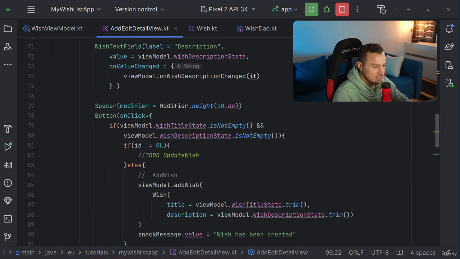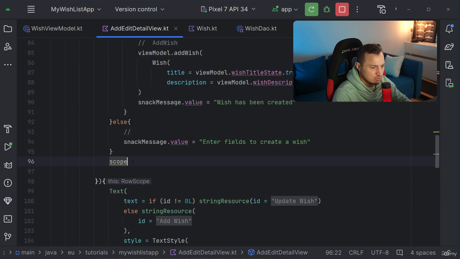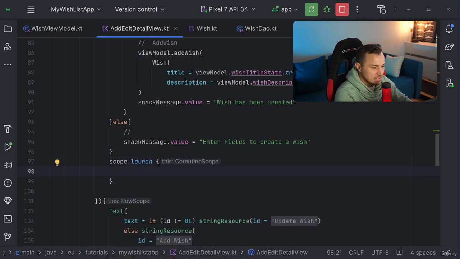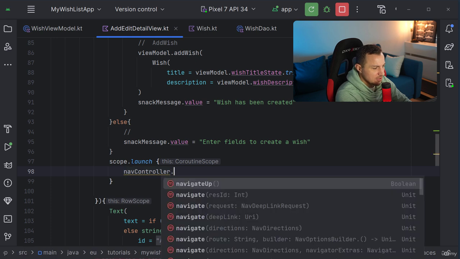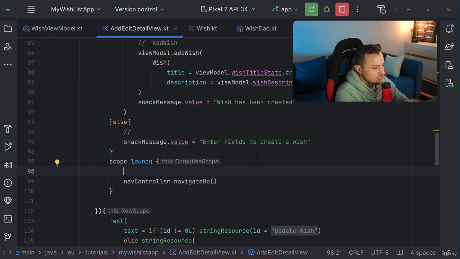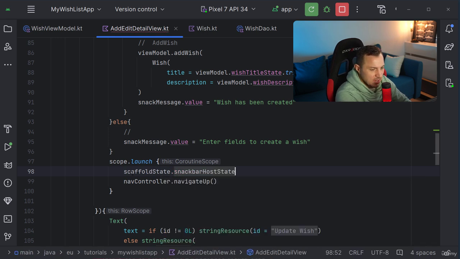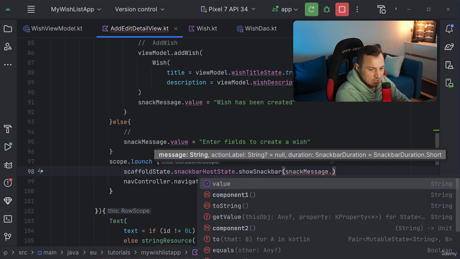And I'm going to use my scope, which, if you recall, is the remember coroutine scope, which allows me now to use coroutine methods. And I'm going to launch something that should happen in parallel. And that's something where we want to use, for example, our nav controller to navigate up. So our nav controller is going to navigate back up. And also, first I want to run my snack bar. So how can I display the snack message now? Well, I'm going to use my scaffold state with the snack bar host state to show a snack bar with my snack message dot value.